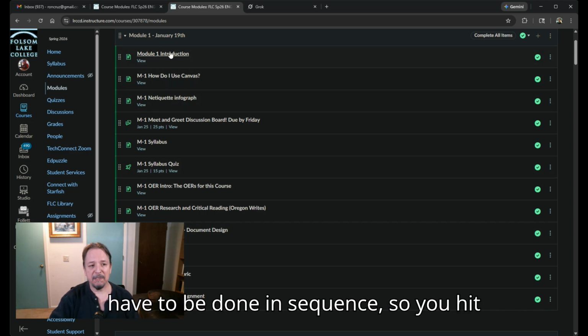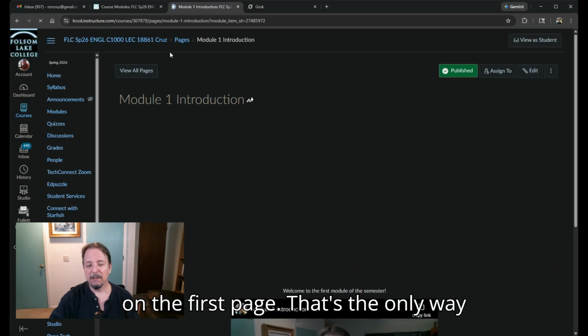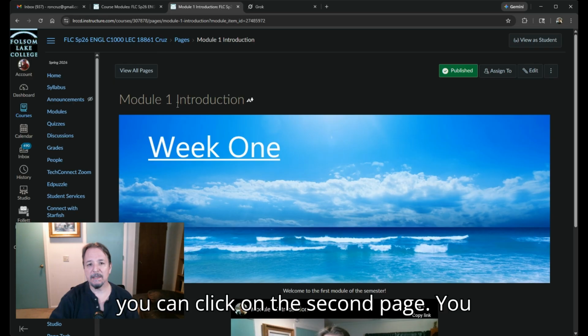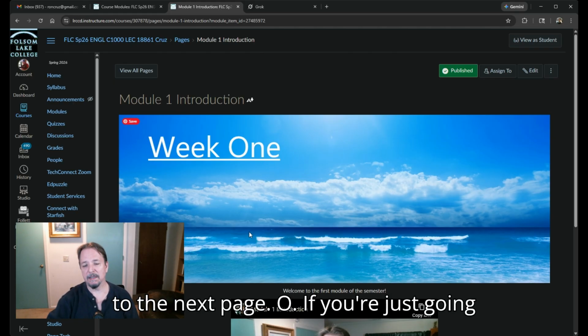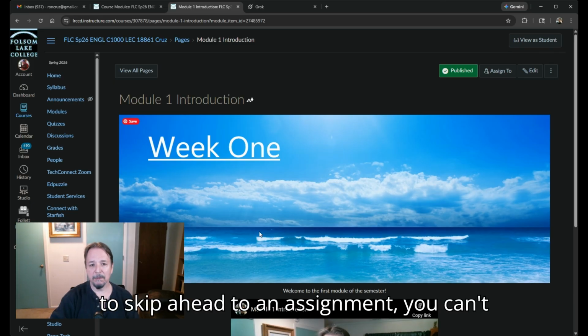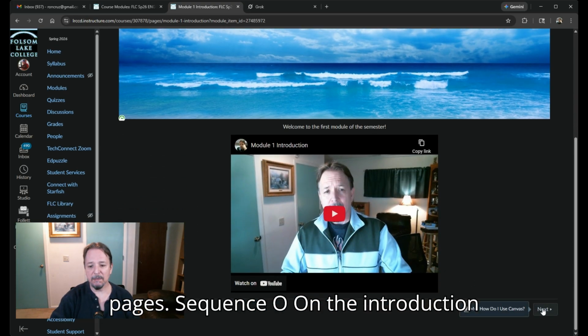The modules have to be done in sequence. So you hit on the first page. That's the only way you can click on the second page. You have to view each page in order to get to the next page. So if you're just going to skip ahead to an assignment, you can't do that. You have to go through the pages in sequence.